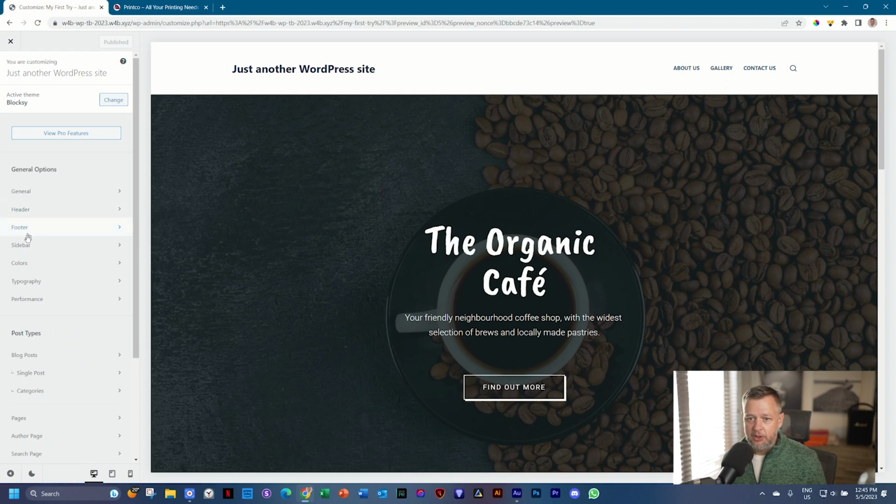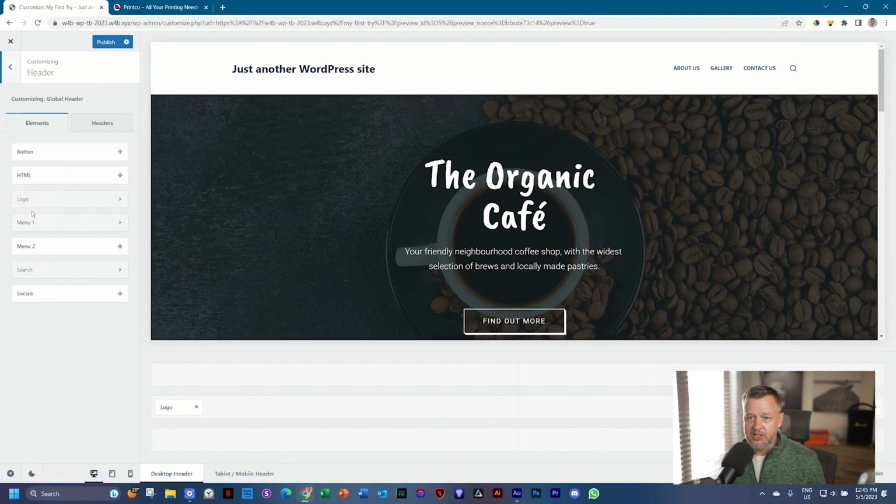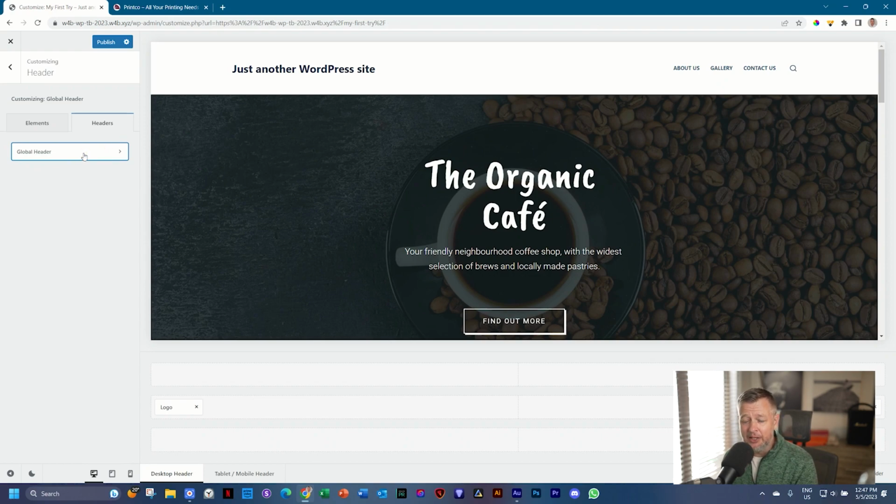On the left, you will see we have general options, post types, and then core. Let's look under general options and look for the header. Select it. You have elements and select headers, global header. And I keep clicking on it like crazy. It doesn't want to take me into the settings for the global header. And a light bulb goes up in my head. I haven't installed the Blocksy companion yet. So what the hey is the Blocksy companion?